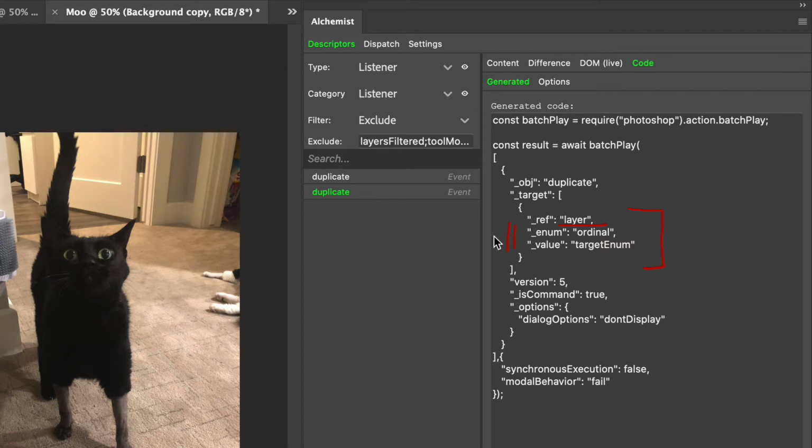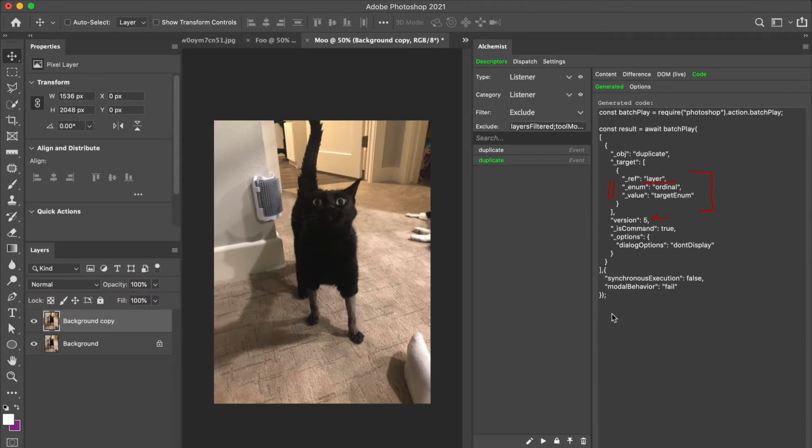So the target is the currently active layer. Version 5, no idea what this is, and is command, you can forget about it for the time being. And the option of the duplication is just the dialog option. So we are not displaying any dialog for this duplication event. So this duplicates a layer, but you can do this in a different way.